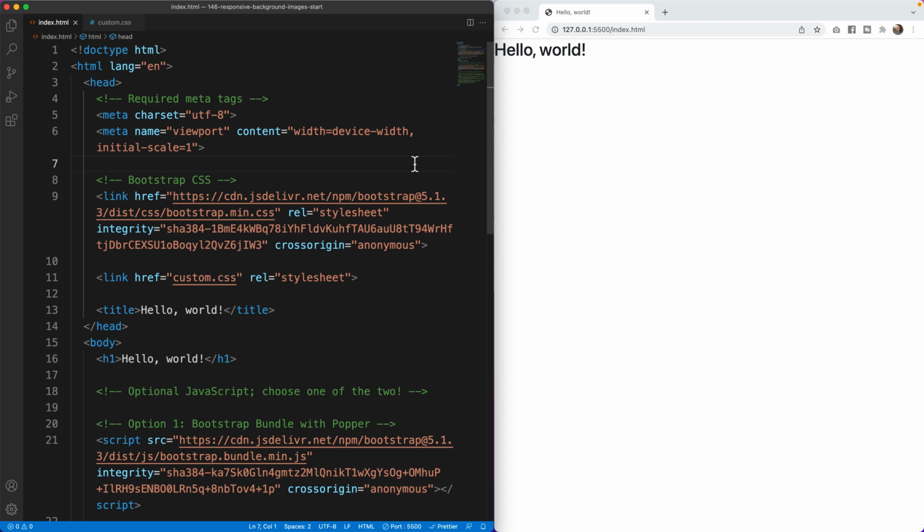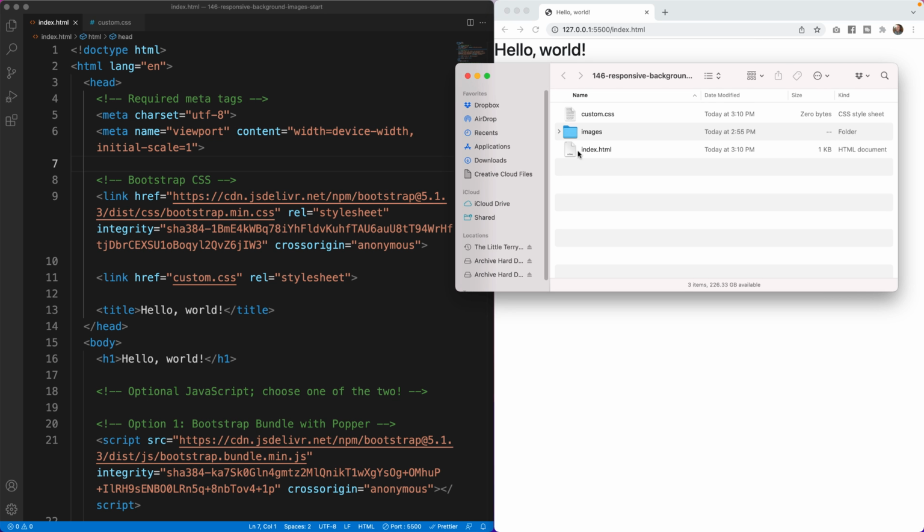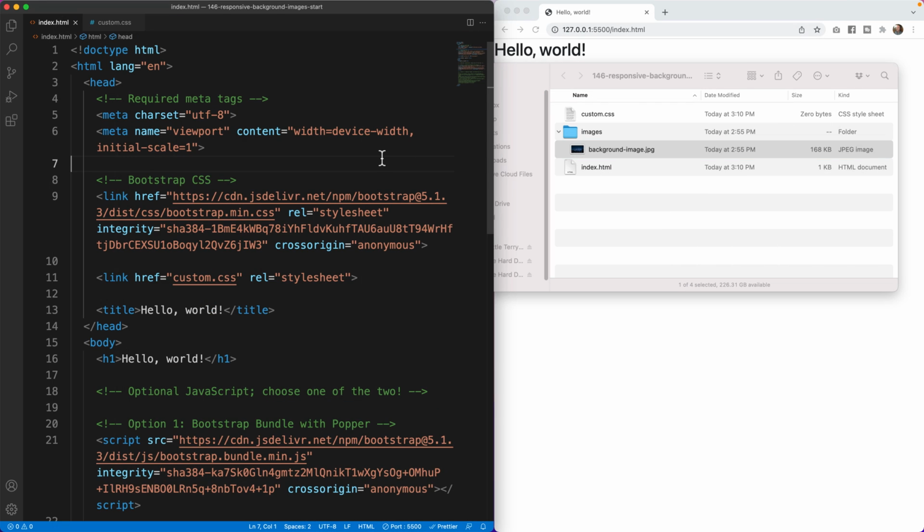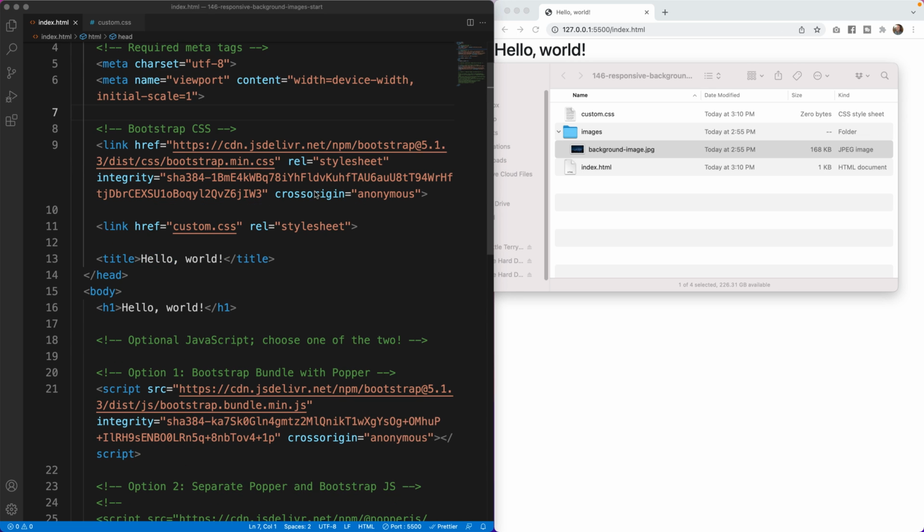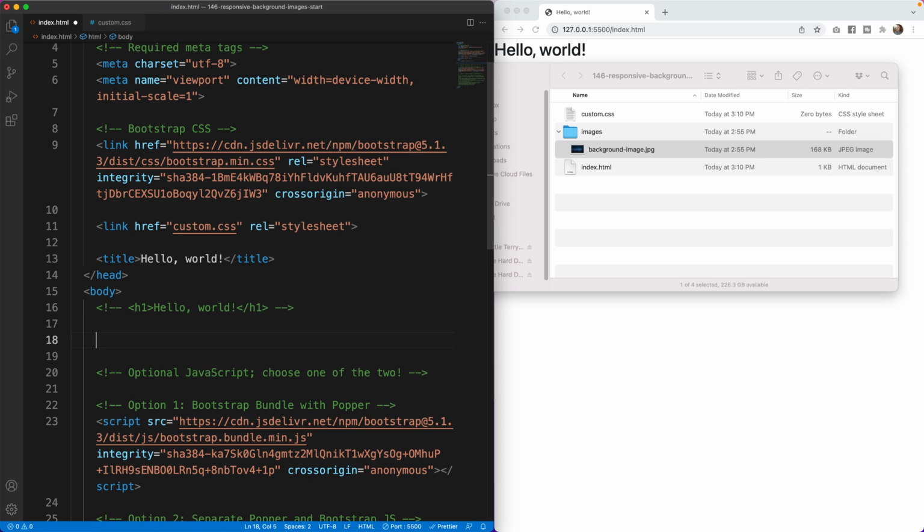All right, so I'm using a Bootstrap default template, hello world right here. And my folder structure looks like this. I have my index file, my custom CSS, and I have a picture called background image. Let's start inside the HTML and then we'll CSS up this little guy to make it really sparkle and shine. In the HTML world, I'm gonna take out hello world for right now. So I'm just gonna comment him out, but I'm gonna bring him back down the road.